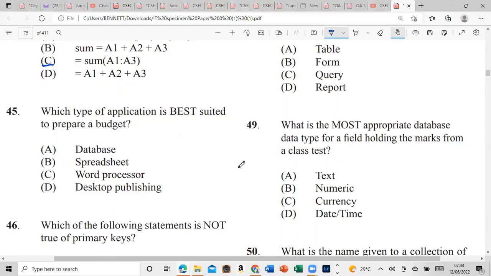Which type of application is best suited to prepare a budget? Is it A, database, B, spreadsheet, C, word processor, or is it D, desktop publishing? So which of the following applications is best suited to prepare a budget? You guys see that is the word processor. So 45 is C.